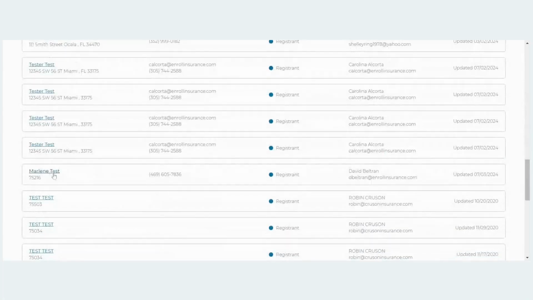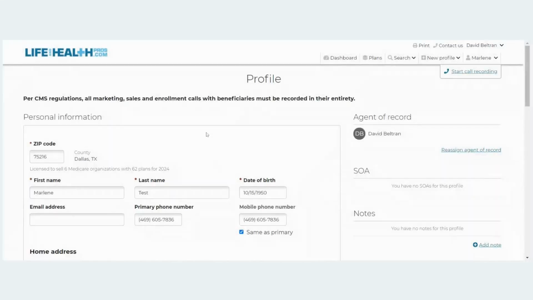And so we have here Marlene test. Status will be registrant. Once you actually start the enrollment or you actually enroll, the status will update from registrant. But that's how simple it is to locate those profiles. So you go ahead and select the profile for Marlene test.